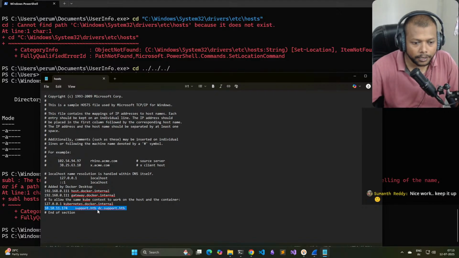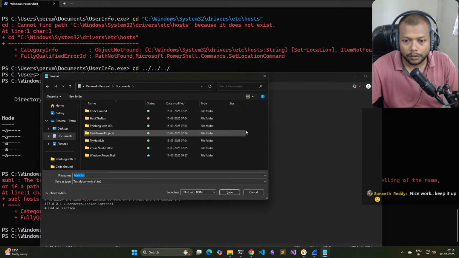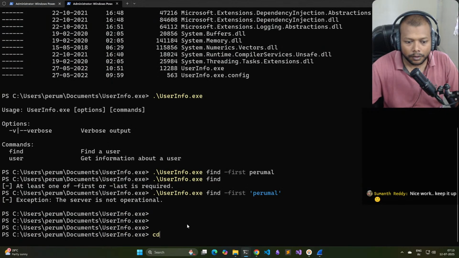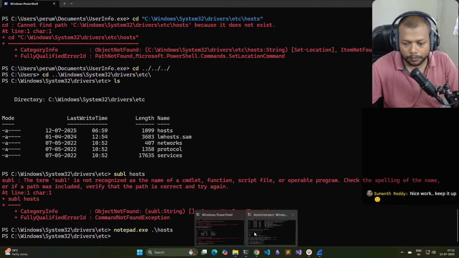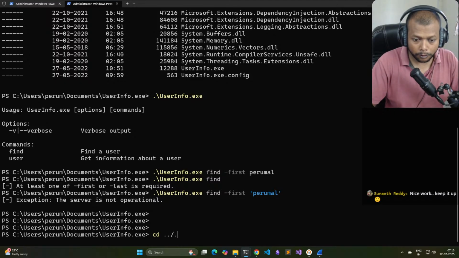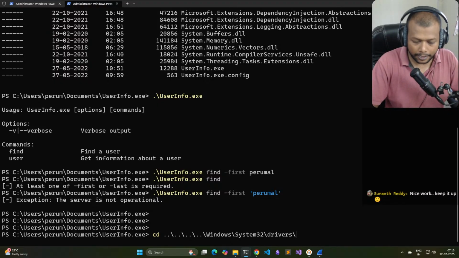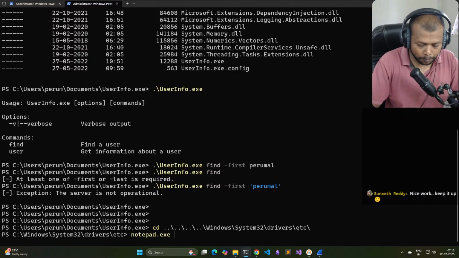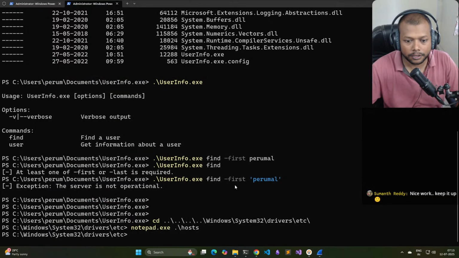I'll remove this entry. Yes, I want to save. What? I don't have permission. Oh gosh, I did it in the wrong shell. Windows, System32, drivers, etc. Yeah, here I open notepad and go to the hosts file, and the entry has now been deleted. I'm just saving it simply.